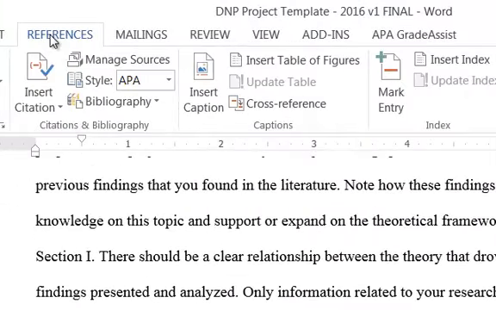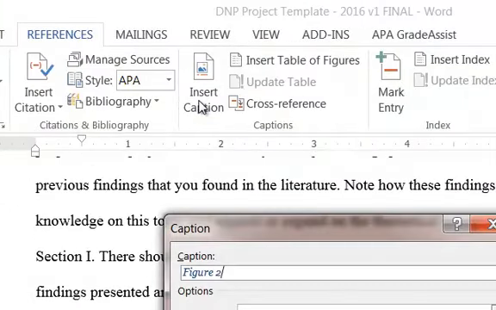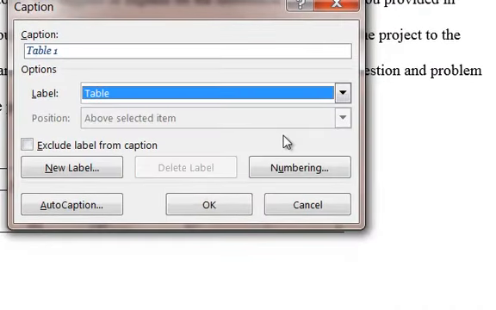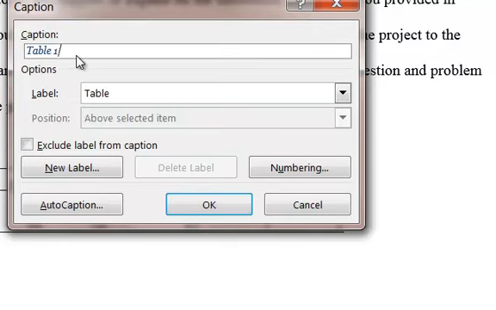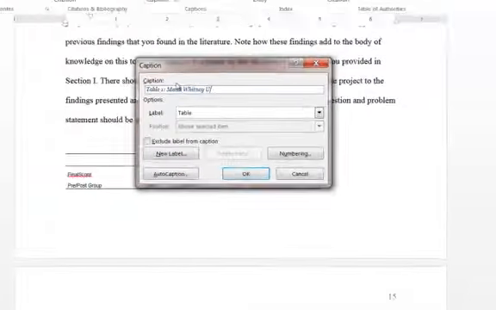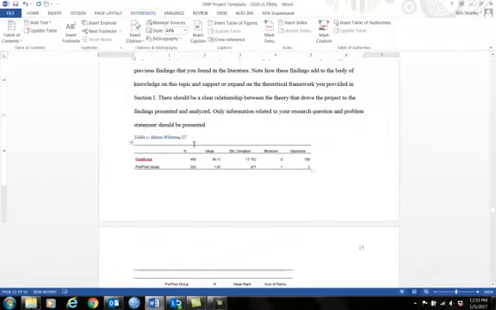Go to references, insert caption. This is not a figure, so instead of a figure, hit table. So it's right here, the label. This is table 1. So this is my Mann-Whitney-U. Hit OK. Again, it's not going to be in the right format. We know how to change that.